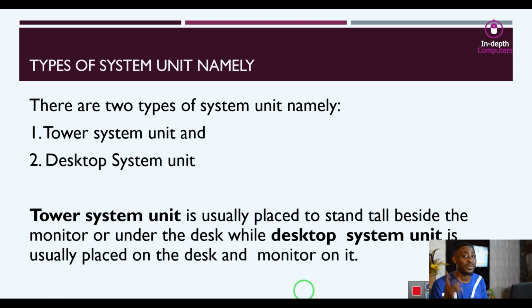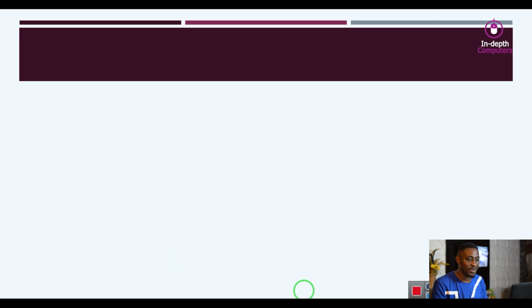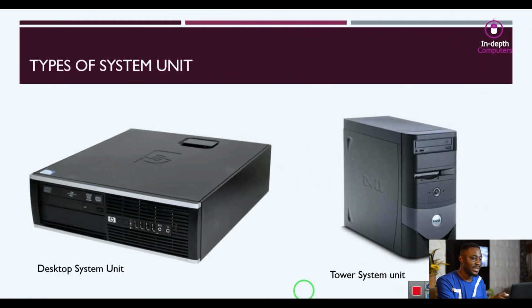Now, there are 2 types of the system unit. There's the tower system unit and the desktop system unit. Now let's look at the picture of the tower system unit. This is the desktop system unit here, and then this is the tower system unit here.